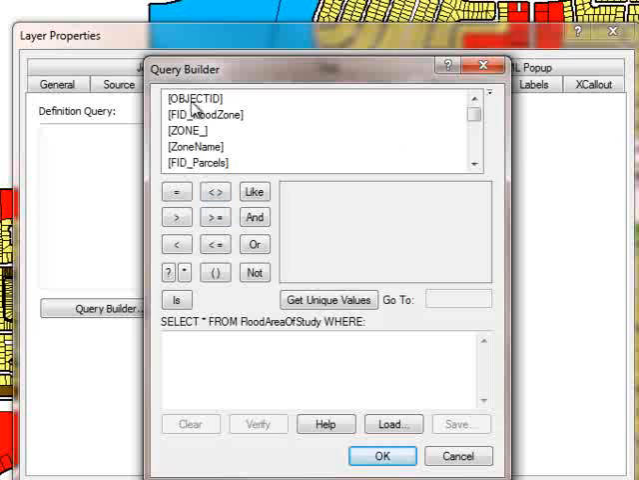So we want to go down the list and get on the FID flood zone. And if I just click once on it, you notice nothing happens. What you have to do is you have to double click it. Okay? And you double click that, and then we're going to put basically the not equal to sign, which is basically the greater than and the less than sign. So if that's this right here, and we'll click that.